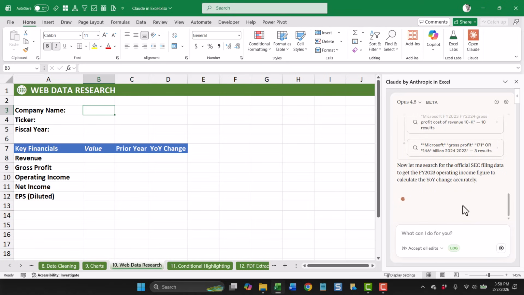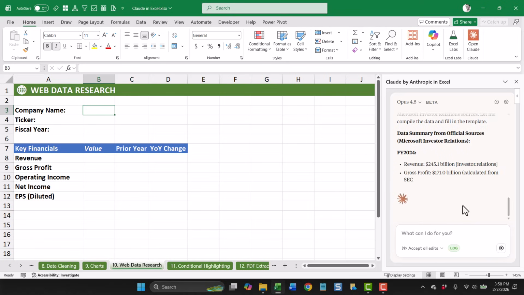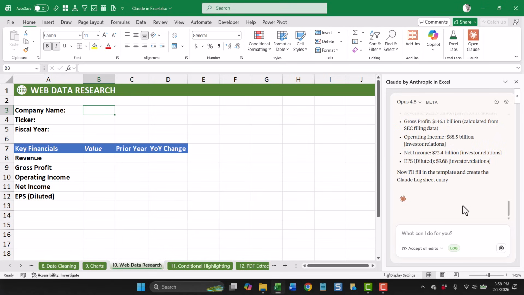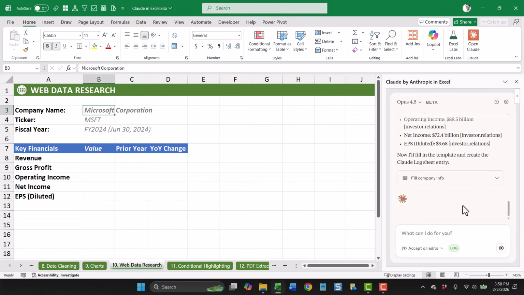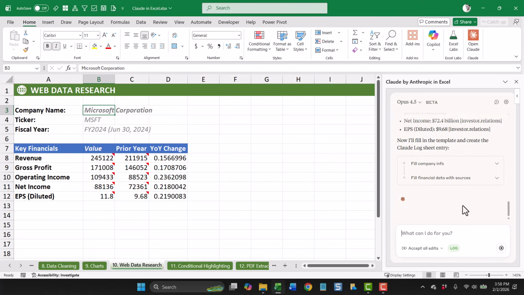Yes, it says now, let me search the official SEC filing. So it's doing that. It has all the data for these financial years. So it should put this data here. It has started doing that. So it has put the fiscal year, Microsoft, the ticker value, and it has put all these values as well.